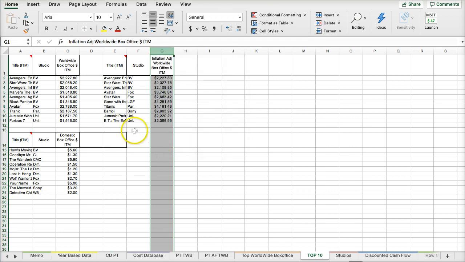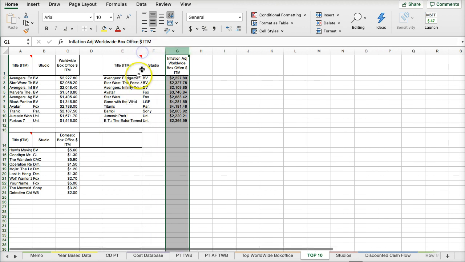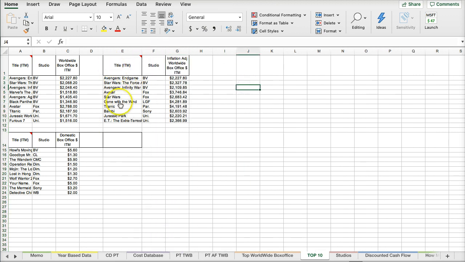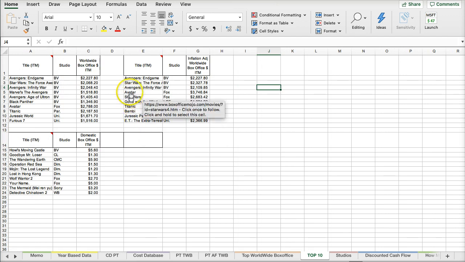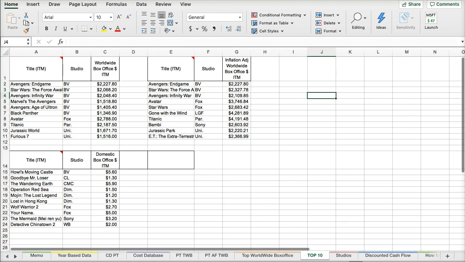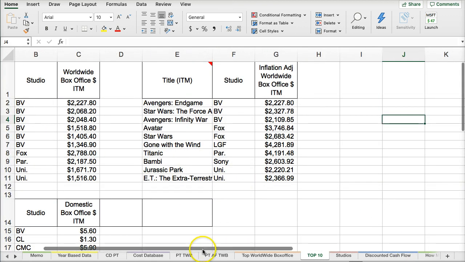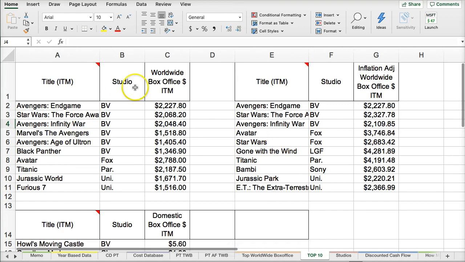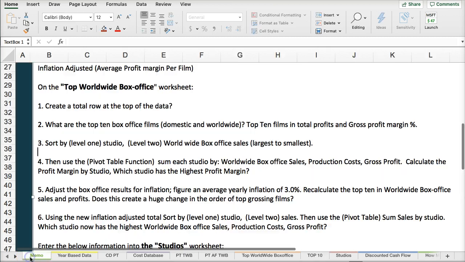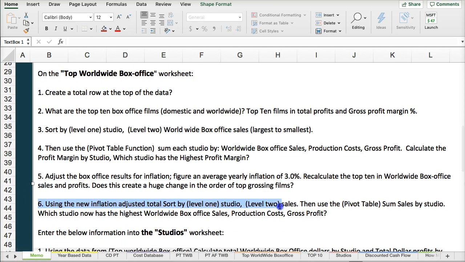So now we see that the inflation adjusted is a different mix, because here with the inflation adjusted, you can see that we have ET in the top 10. Star Wars is in the top 10. So inflation adjusted films are quite different than non-inflation adjusted. Sorry, I should make this bigger so you can see that. So you see the list is quite different when you're doing inflation versus non-inflation worldwide box office. So that's really what this question 6 is kind of saying to do.